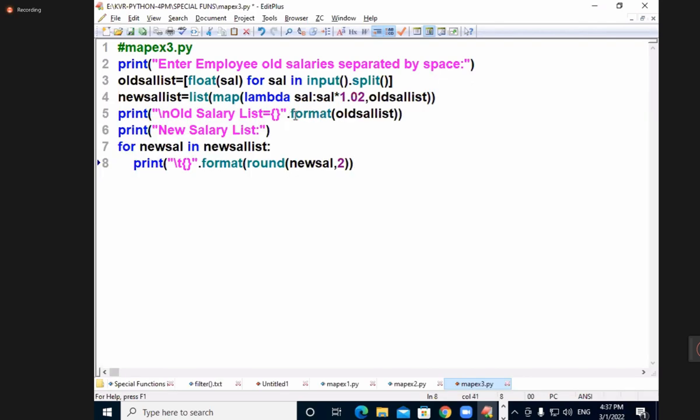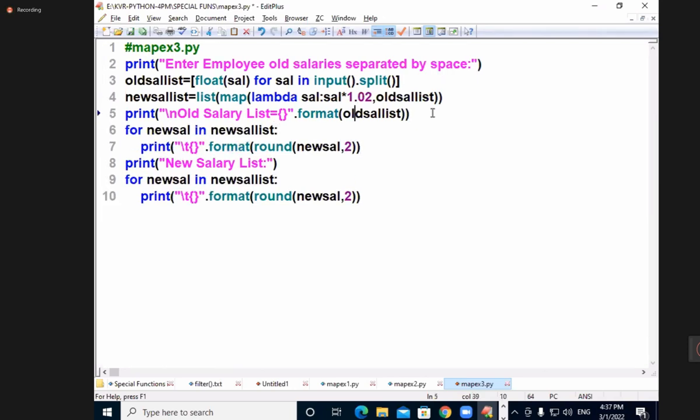New salary list, if you want, I can print new salary also. New salary also you can go for it. How do you print the new salary list? If you want, I can go for new salary list. So I don't want to write this thing. I don't want to write like this. I say like this. See students, what is the salary, ma'am? Old salary list. I say old salary list.